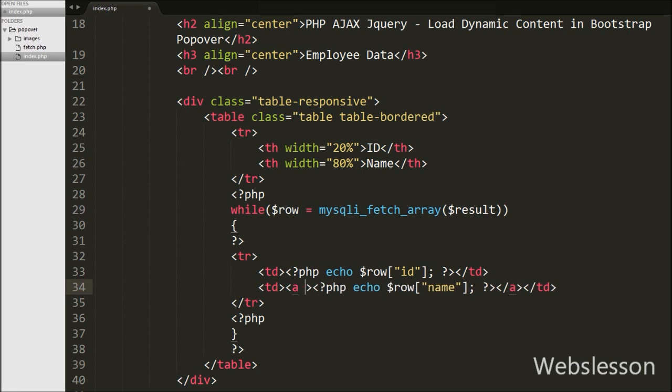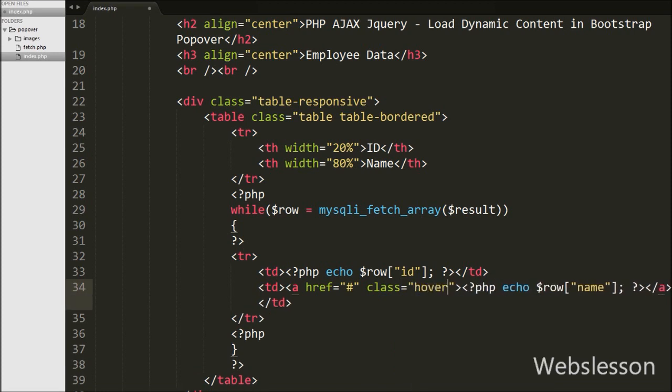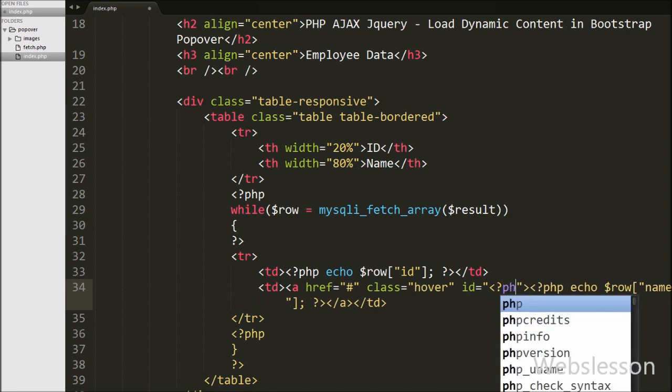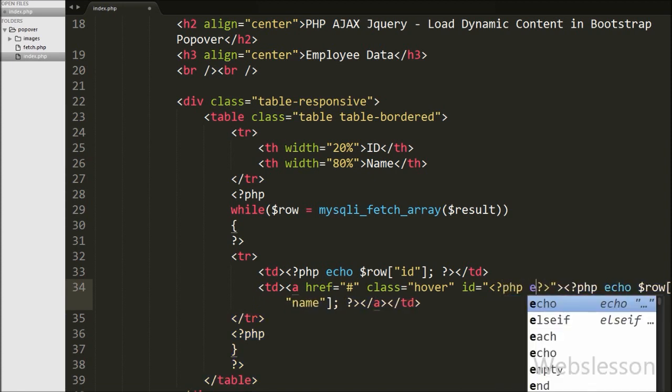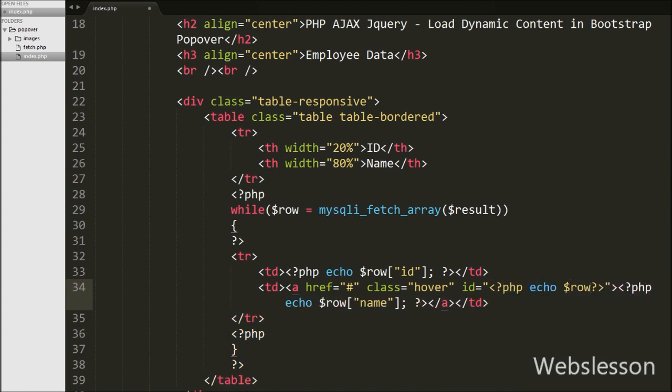written an anchor tag with attribute href equal to hashtag, class equal to hover, id equal to open and close PHP tag, and between this tag we have written an echo statement with $RowArray with key id. Here we will use the hover class name as a jQuery selector, and in id we have stored the employee id data into this id attribute. Based on this id we will fetch particular employee data from the table and load it into Bootstrap Popover.